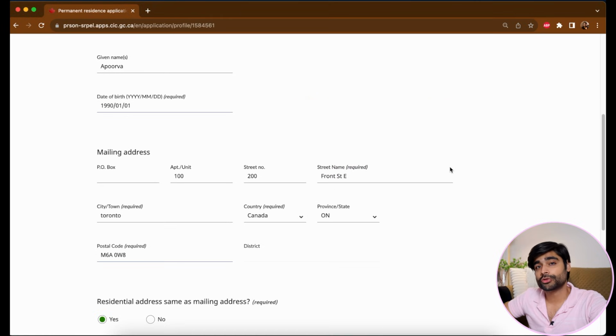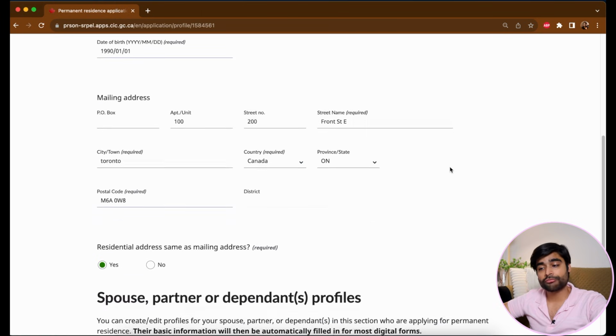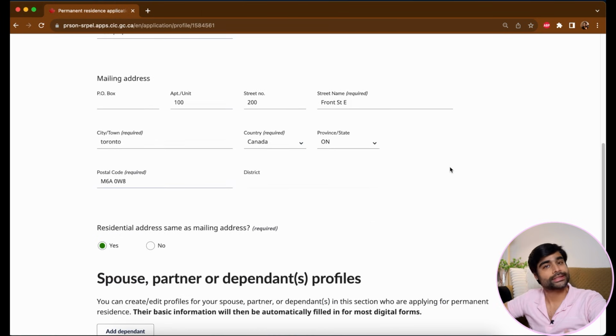So let's say my wife was living with me in Canada and applying inland. Then this mailing address is going to be her current residential address where she wants to receive any mail. And then for residential address, same as mailing address. So this is true. That's why she's going to check yes, because she's currently residing in this place with me, and this is also where she's receiving her mail.